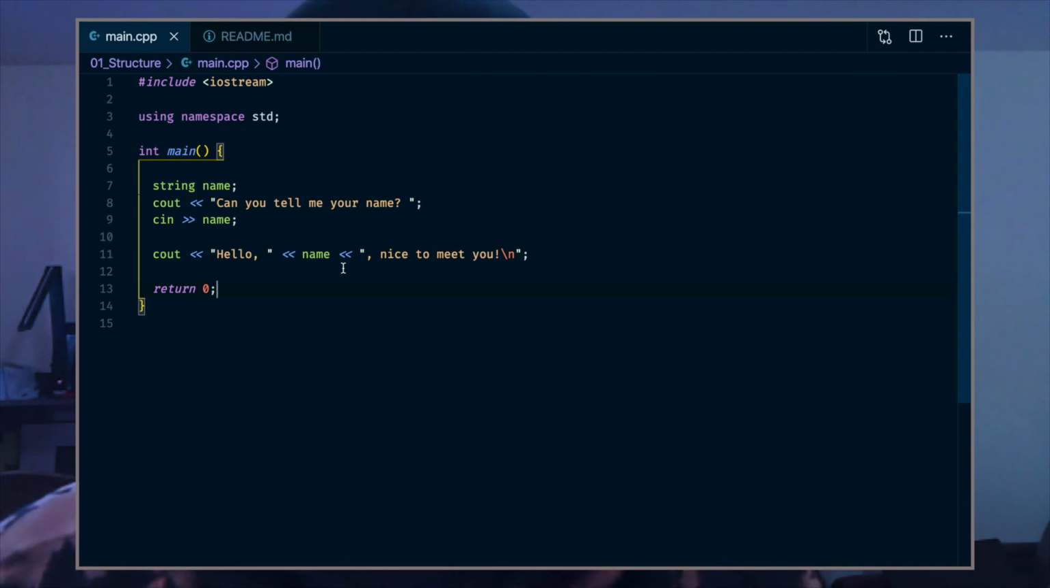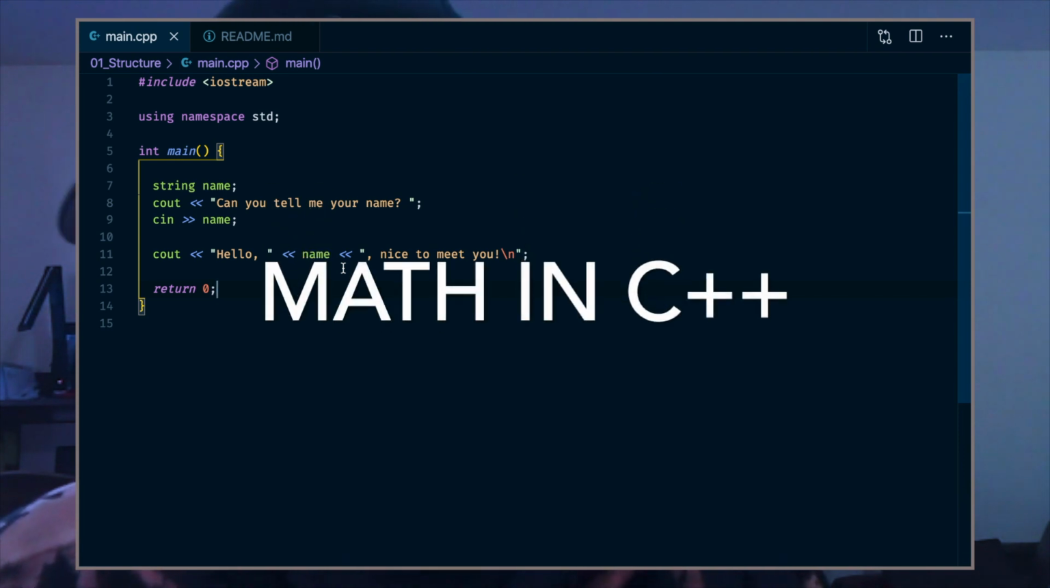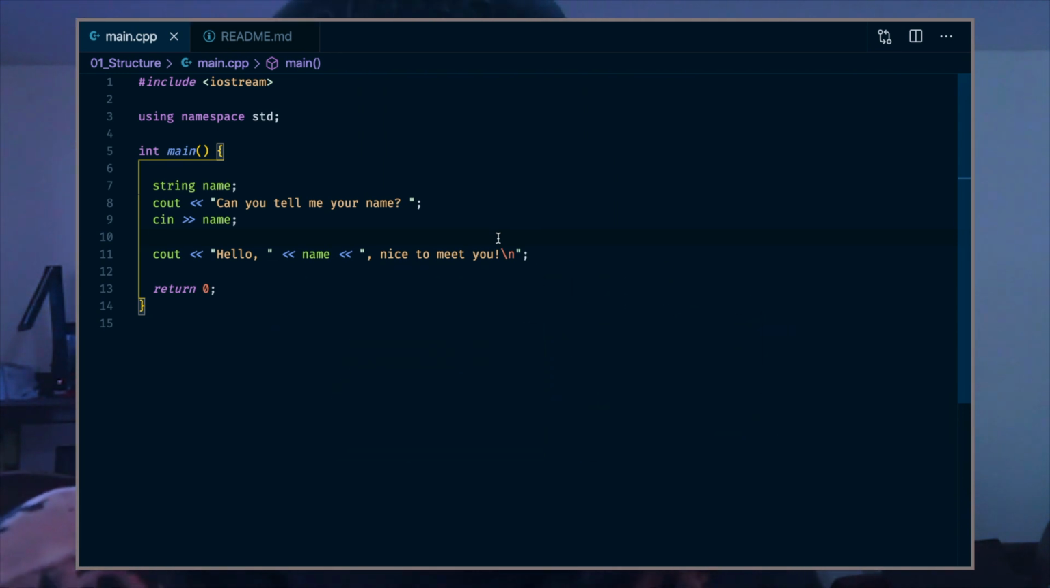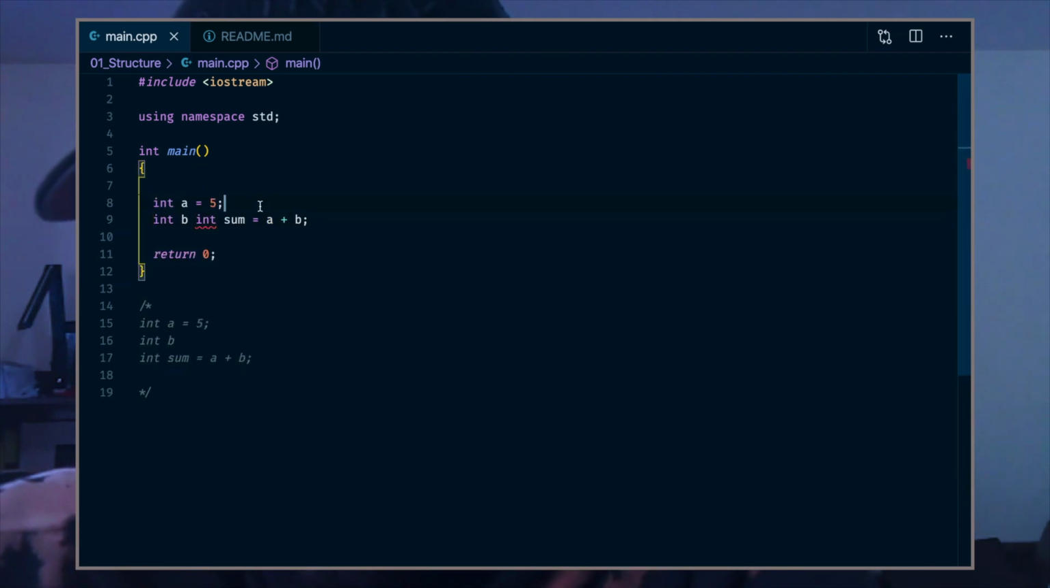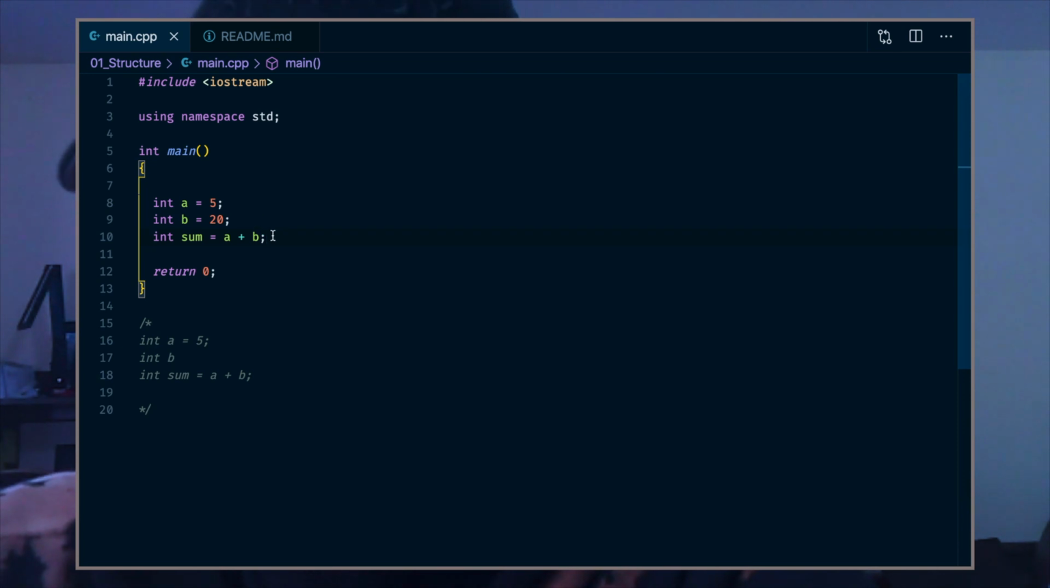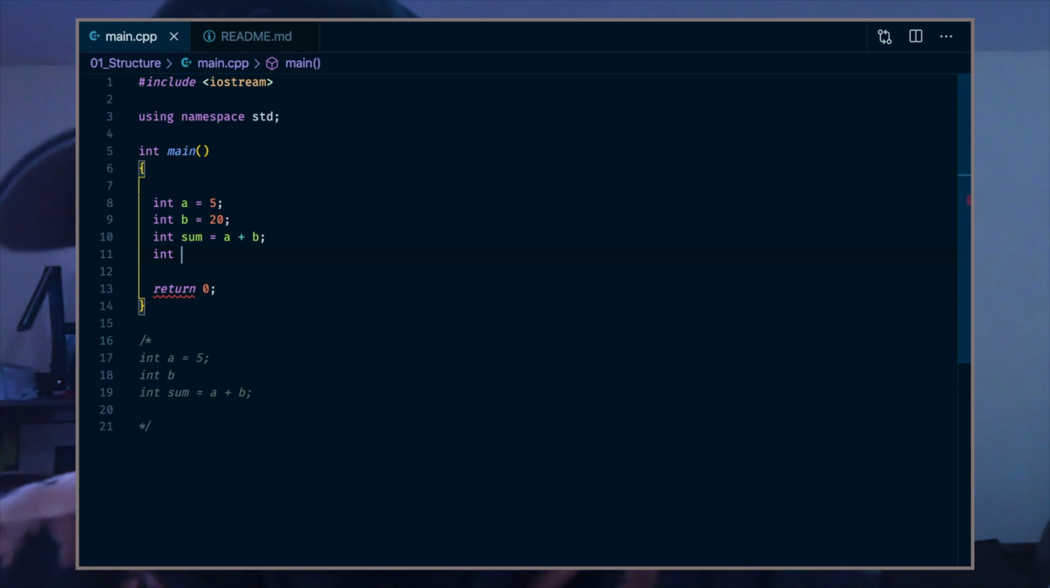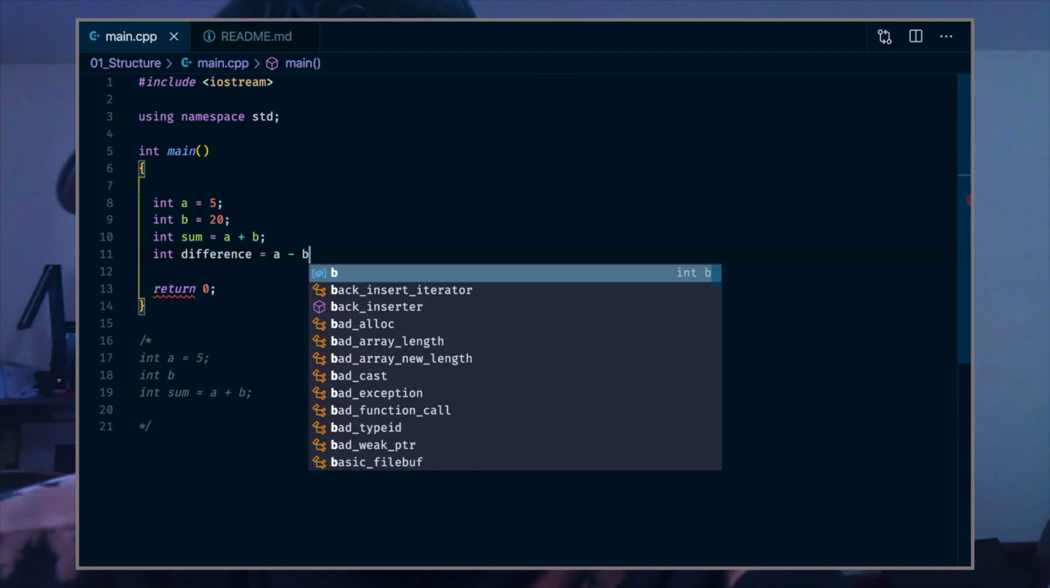I'm also going to show you operators, arithmetic operators. We have programs, sometimes we have to do calculations. And the good thing about programming is that we have these operators that we can use with numbers to perform these calculations. So we have int a equals 5, int b equals 20, and now we have int sum equals a plus b. And we can also have subtraction, which is using minus. So then we can have int difference equals a minus b.